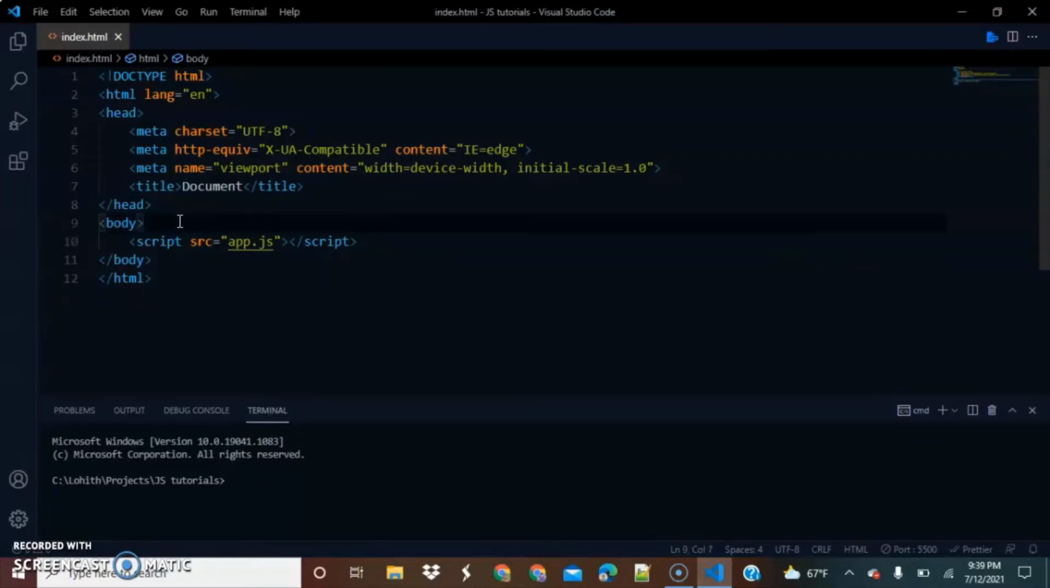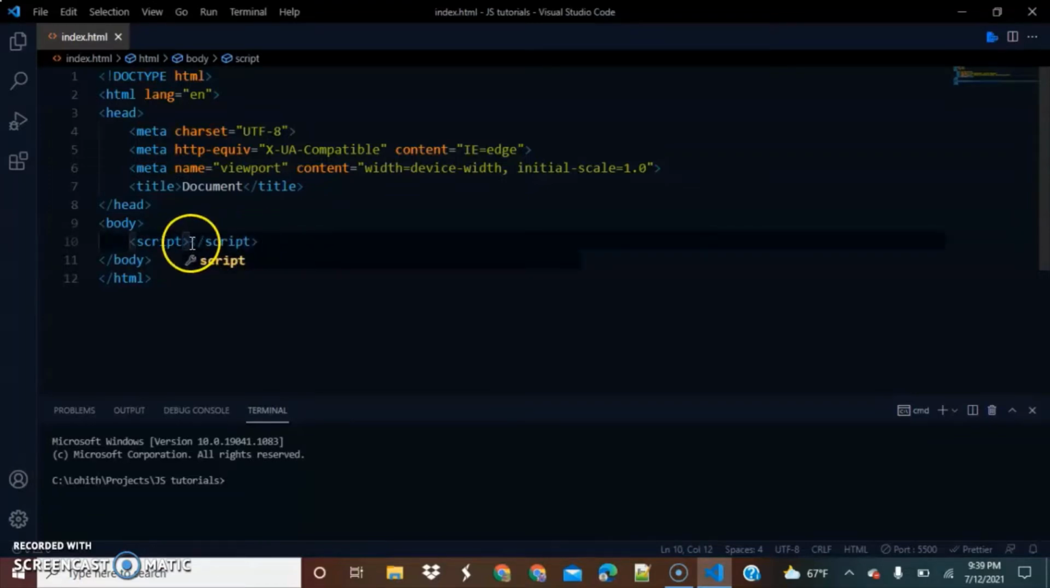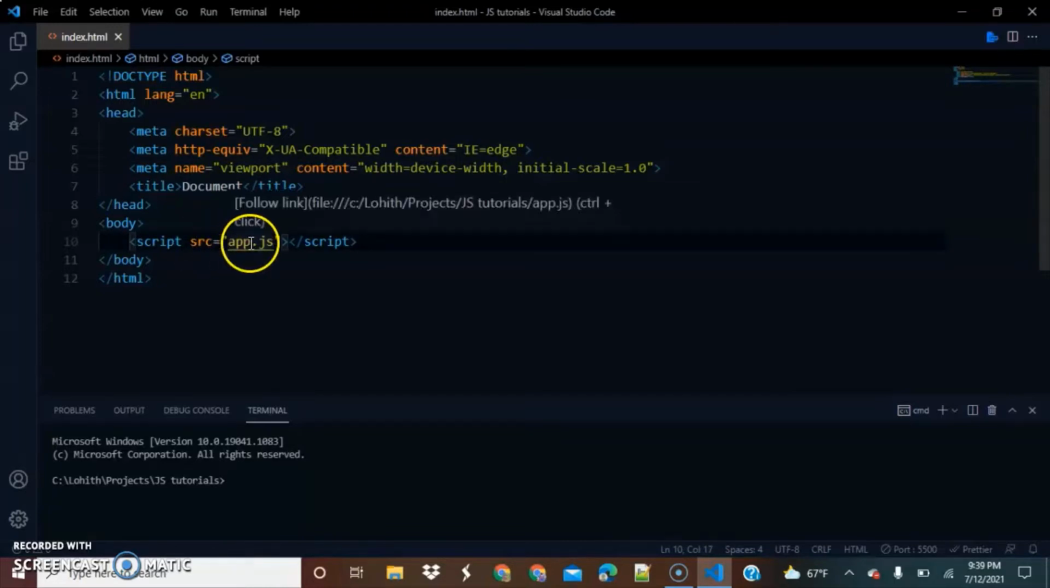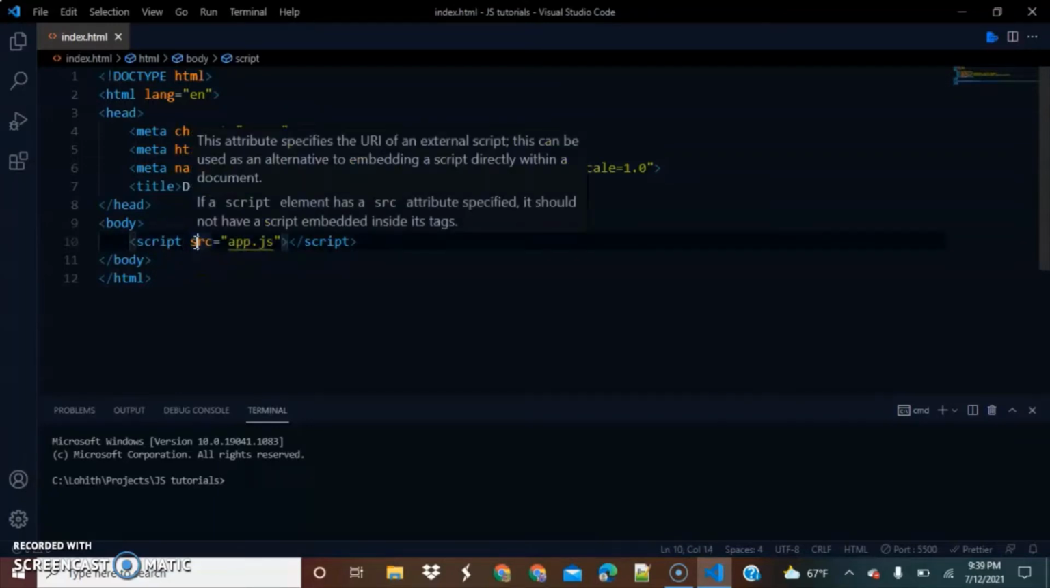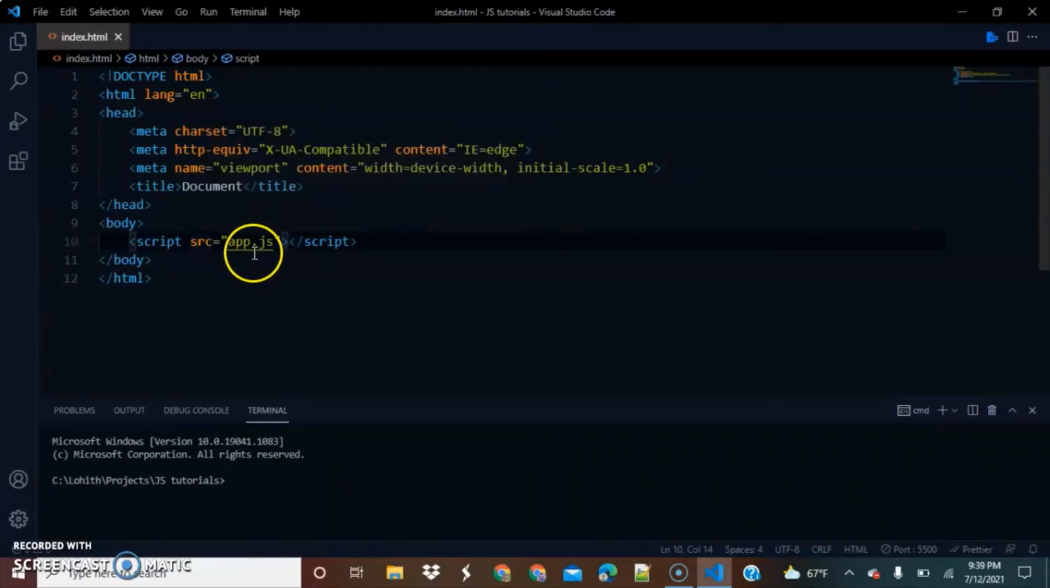This time we're going to do something different. Instead of using the source and setting it equal to this, we're going to take this off. By the way, this is an attribute in HTML. This is the source attribute, src, short for source, which goes to the app.js link. Let's just take that off and instead have just this script tag.